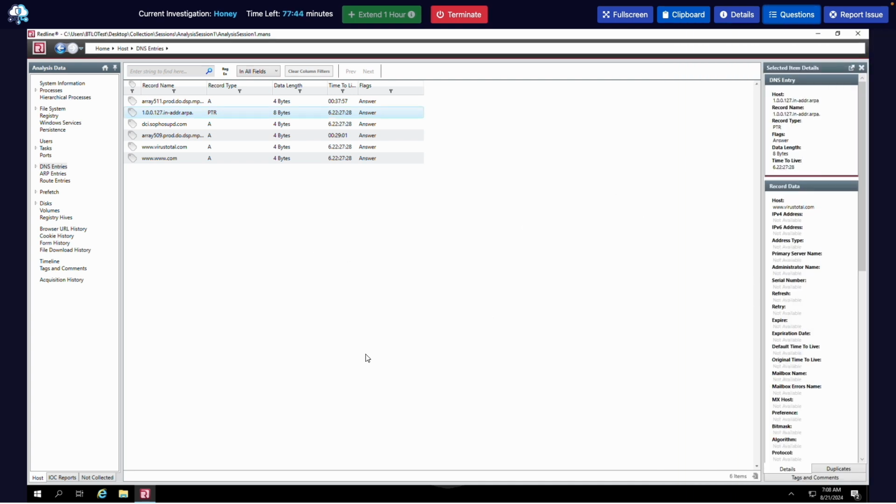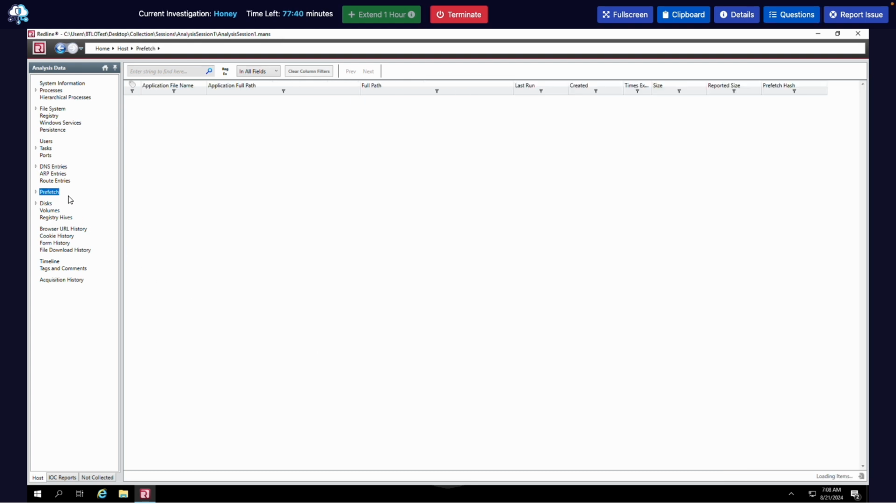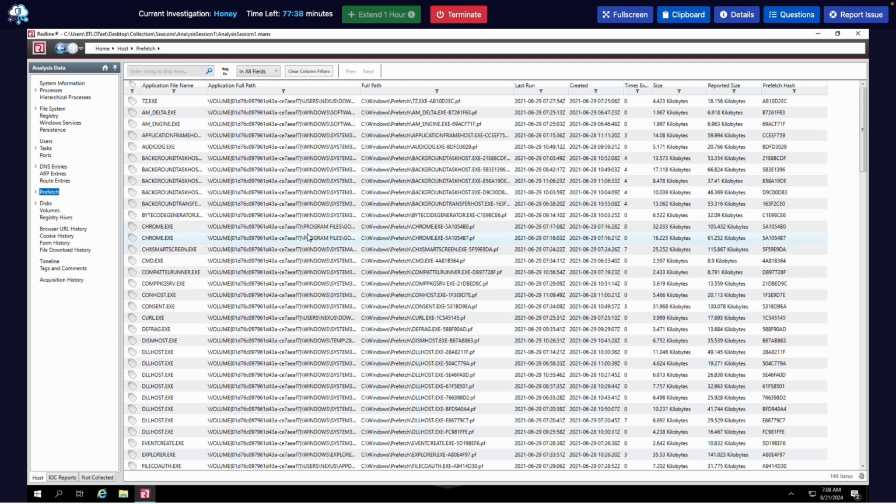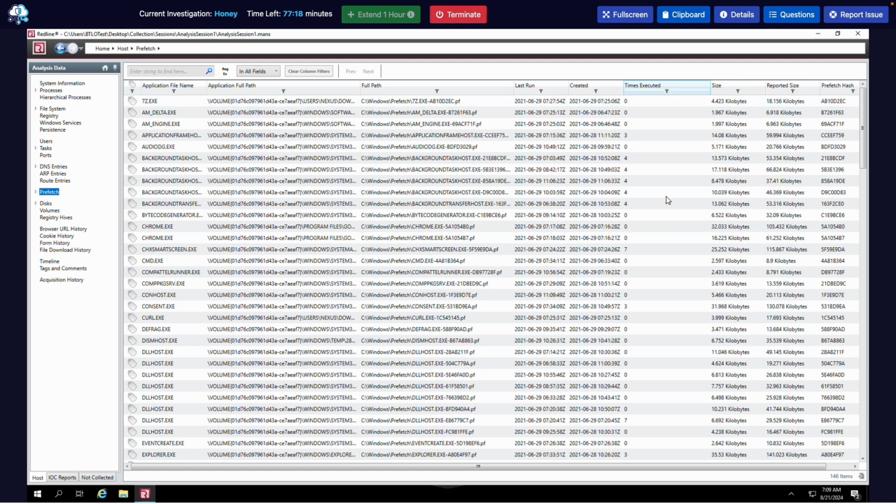And this information is present in prefetch, because whenever a file is executed, a prefetch file is created which contains the information about it, like when it was last run, or how many times it actually got executed. So you can see we have different options: file name, path name, last run, how many times this was executed, and this is the one we are interested in.